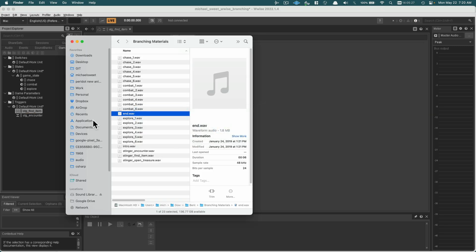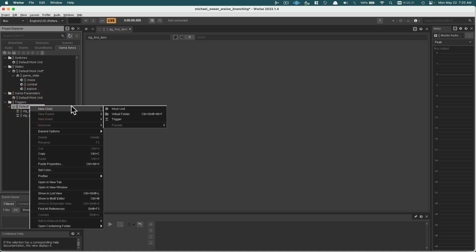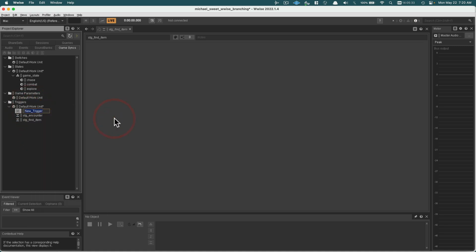And then my third one is open treasure. So I'll go ahead and create another trigger, stinger, open treasure. You should use whatever names of your stingers that you have in your game. So they probably won't be the same as these. You probably want something else.